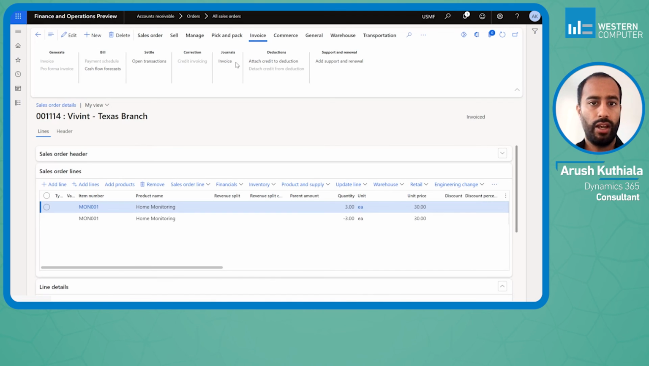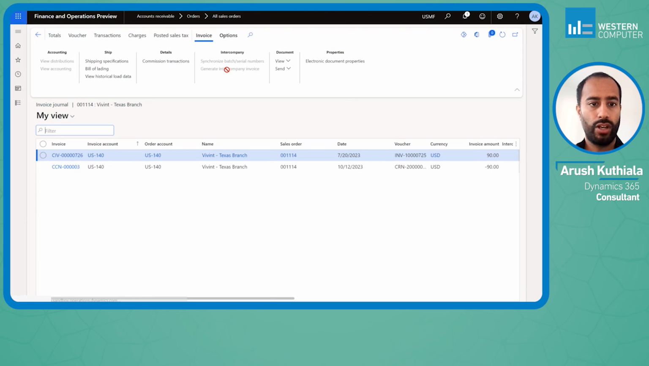If you want to see, if I click on this journal's invoice, you can see there's my original invoice number 726, as we saw. And here's my credit note number 3.